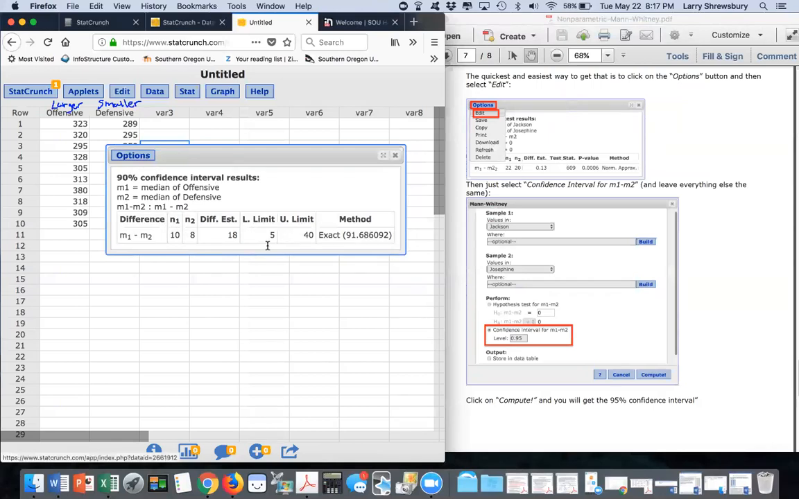But so we're 91.7% confident that the difference between our population medians is between 5 and 40. So that means this population median for offensive might just be 5 pounds heavier, or it could be as much as 40 pounds. Now, that might not sound very narrowed down to you. You might say, well, gee, I got to get it more narrowed down than that. Well, get yourself larger sample size, and while you're at it, get sample sizes that are at least 30, and then use your first choice method, right?